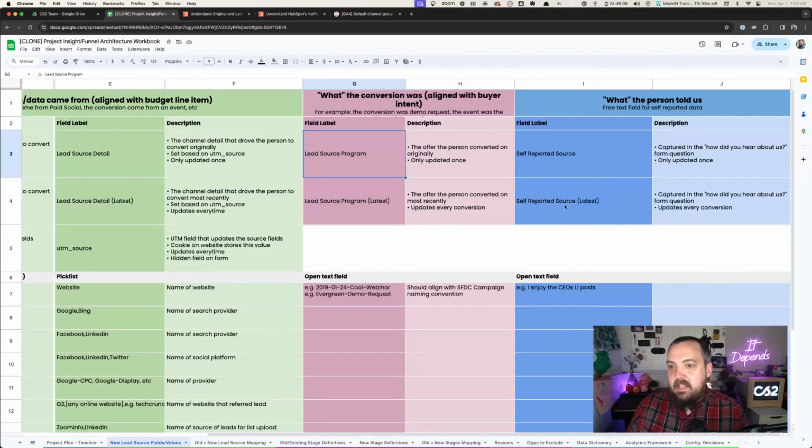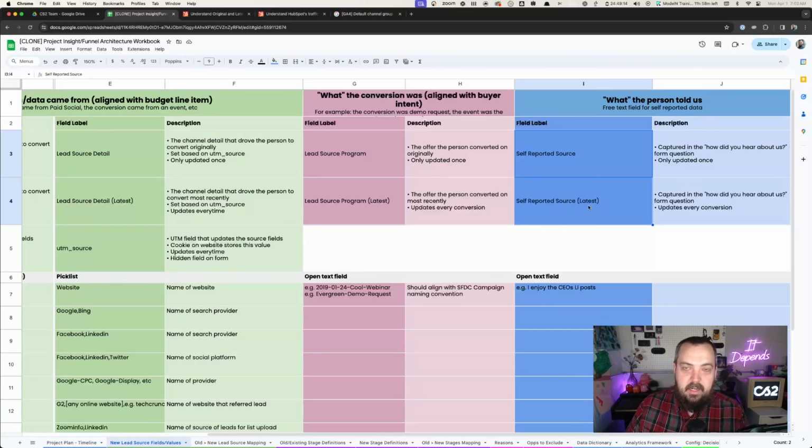And then the last thing, the person told us. Just as a reminder, it's not a pick list. It's not anything like that. This is just going to be an open text field that somebody's going to be able to fill out.